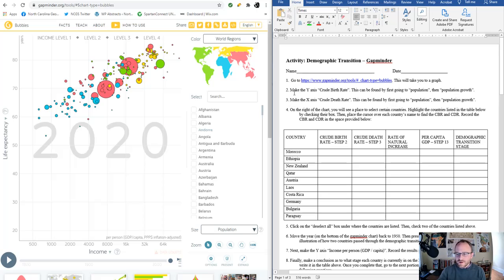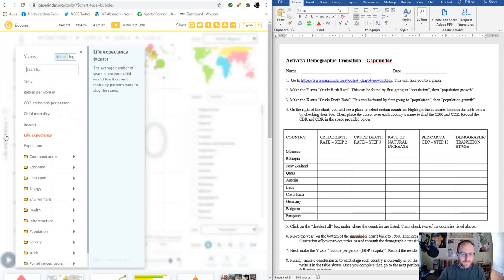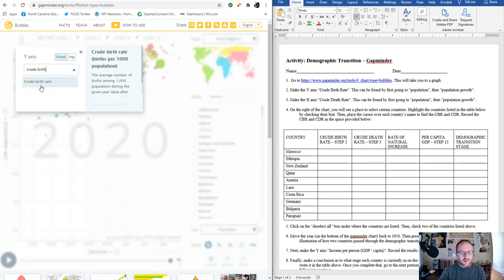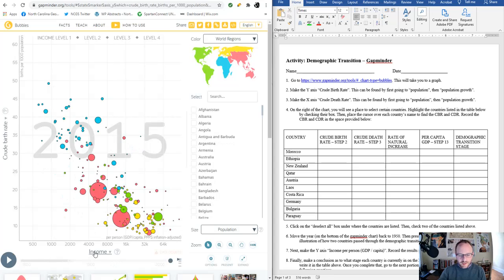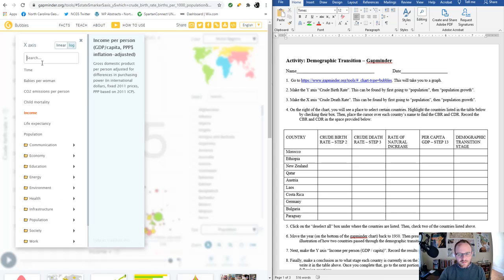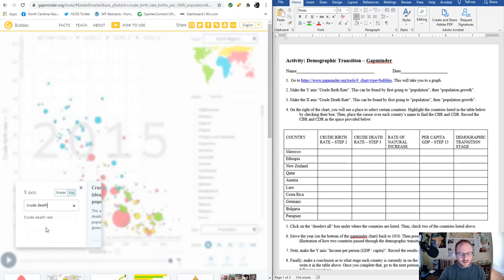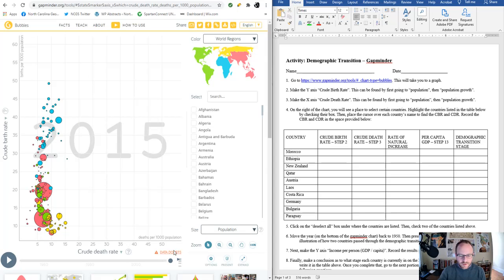So first things first, let's go to the y-axis. Click on that. And under search, we can type in crude birth rate. And it should show up pretty quickly. So then I'm going to go to the x-axis. Type in crude death rate, and right there. All right, so there we go.